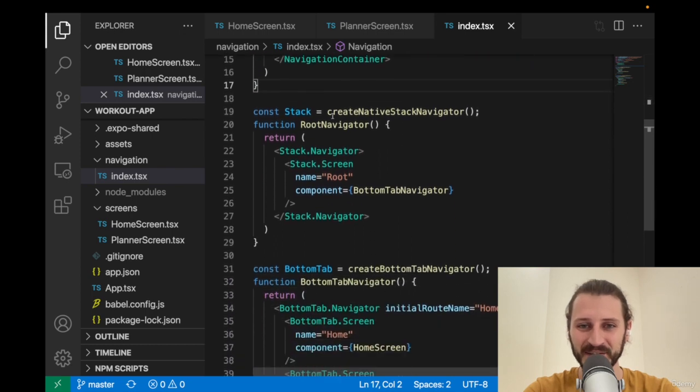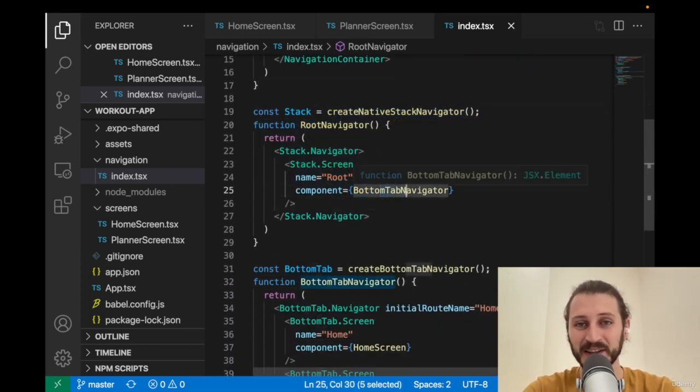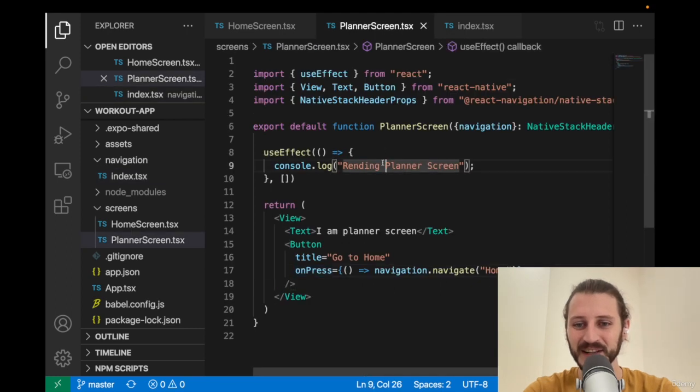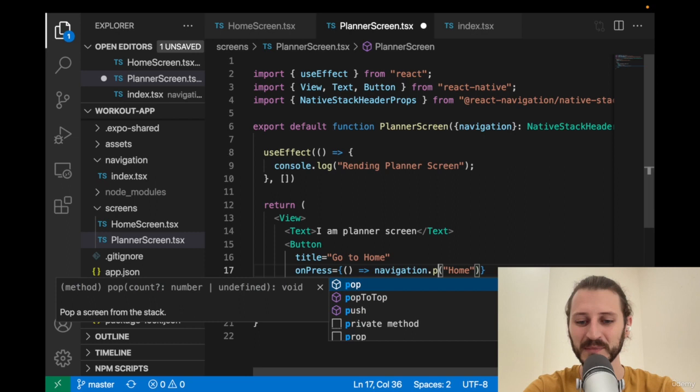We have created Stack Navigator, and a part of the Stack Navigator is our bottom tab navigator. And I know this part especially can be confusing. We're not doing any changes in this lecture, but in the next lecture, I would like to show you one thing in our planner screen. Currently, we have here a navigate function in the navigation. Let's try to use here push.